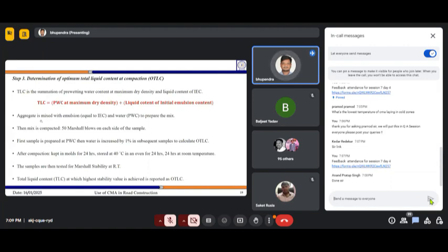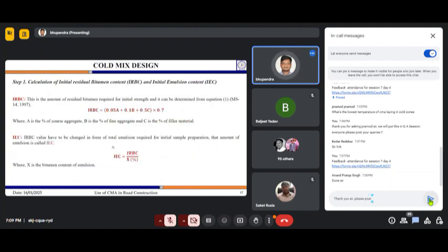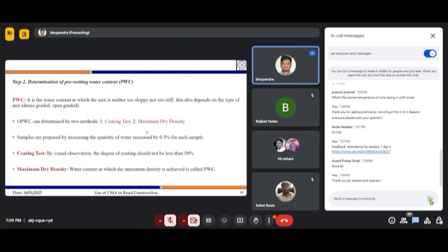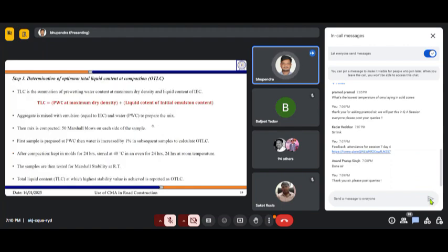We take the aggregates, mix them with the emulsion, add the initial emulsion content which we have calculated here, and then add the pre-wetting water content which we found by doing either the coating test or the maximum dry density test. Then we compact, with 50 Marshall blows on each side of the sample. In hot mix asphalt we provide 75 blows, but in cold mix asphalt we provide only 50 blows on each side.